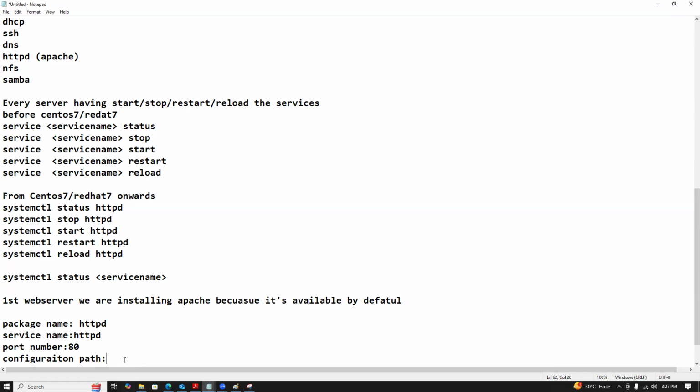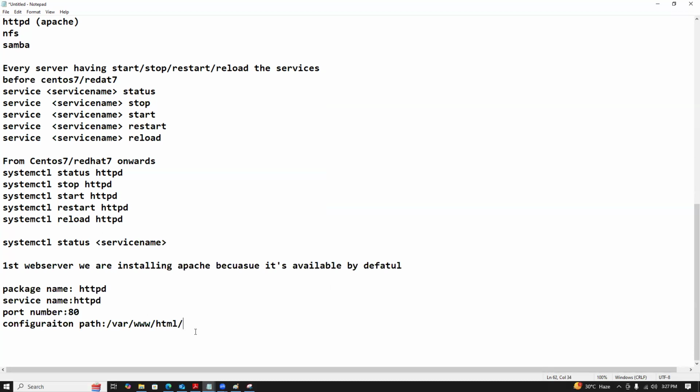The configuration path is /var/www/html. So we will deploy our application in this path. Guys, understood? So this is the package name, the service name, the port number, and the configuration path.